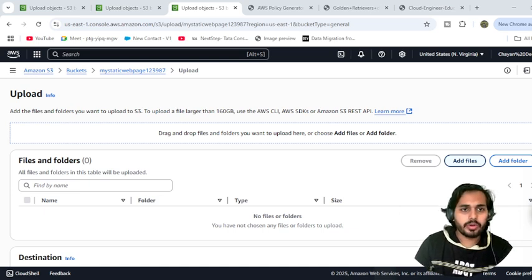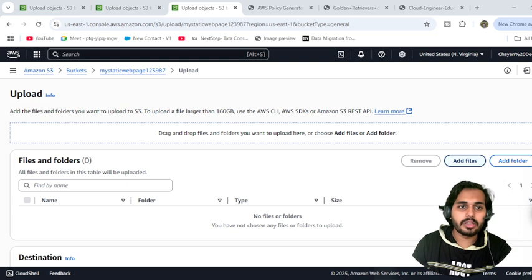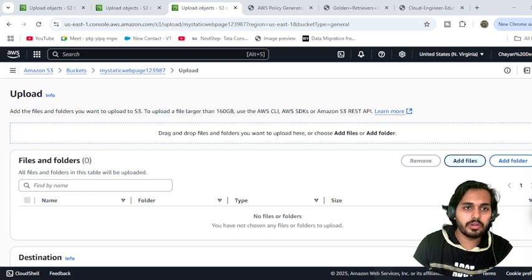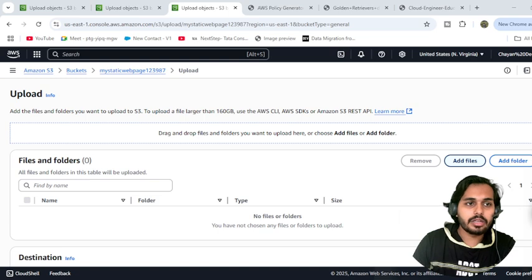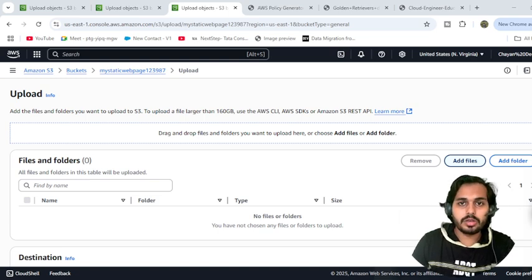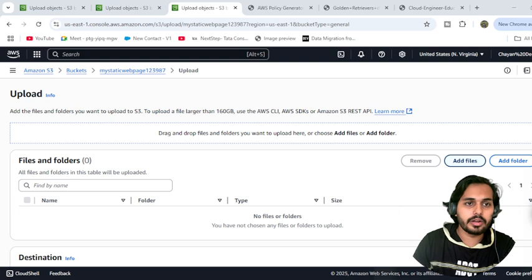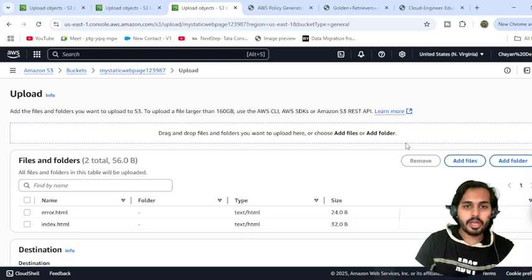Let me quickly show you my error.html. This is my error.html, and this is my index.html. This is an example. Let me save this index.html and close it, and then open the error page. This is my error page. Let's close it and upload both of the files here into the S3 bucket.